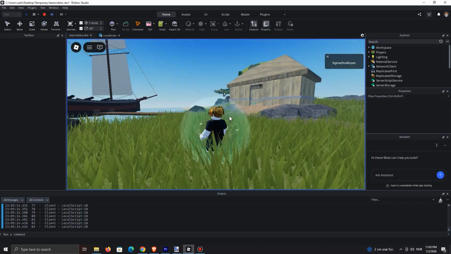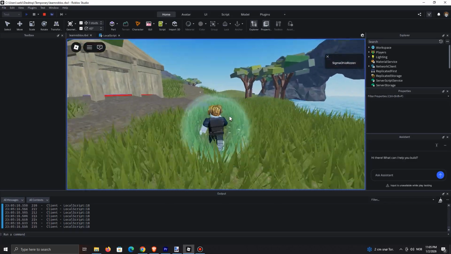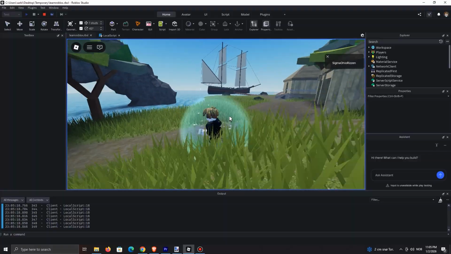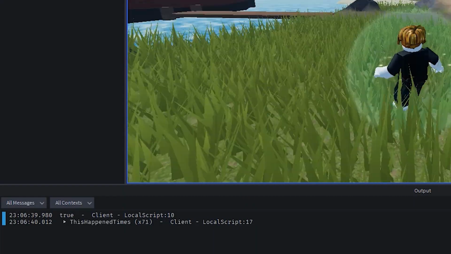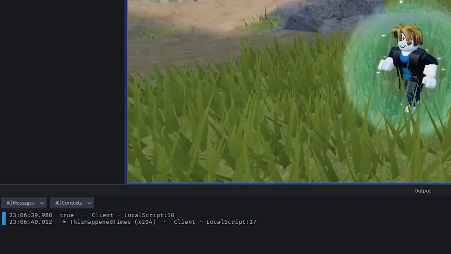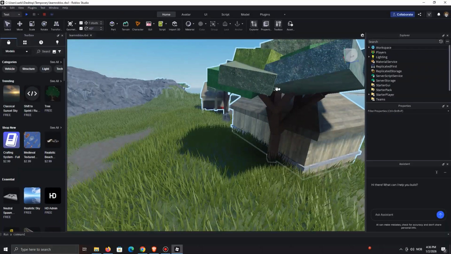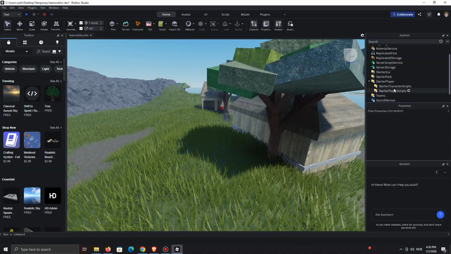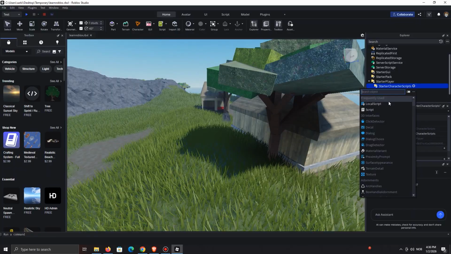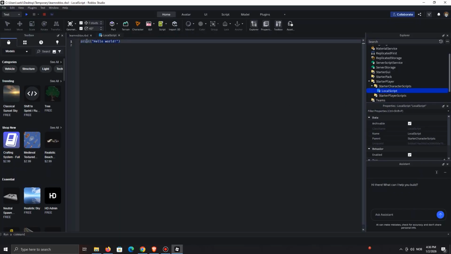Today, we're going to print code every frame. This means that if Roblox runs on 30 frames per second, the code will run 30 times in 1 second. 60 frames, 60 times. We will do it in the character script, since our character currently exists in the world, but you can technically do it from anywhere.